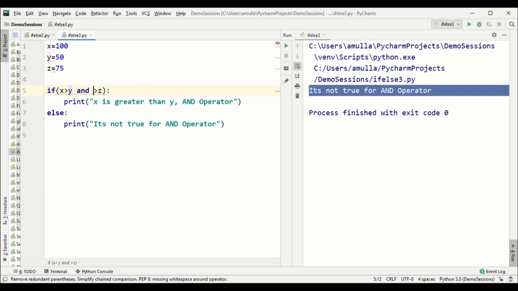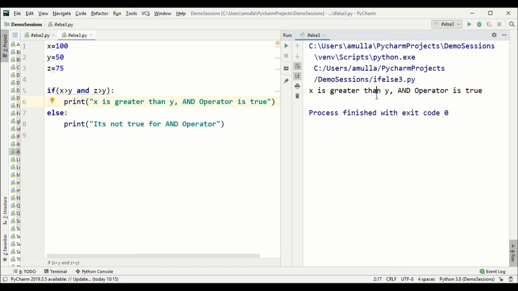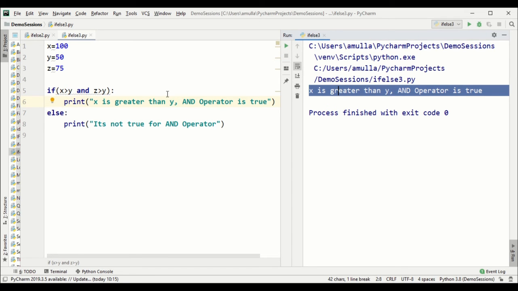What if I change the condition? If I change it so z is greater than y, then now x is greater than y and the and operator is true. This is the difference: whenever we use the and operator, both conditions should be true. Yes, now x is greater than y and the and operator is true, correct?